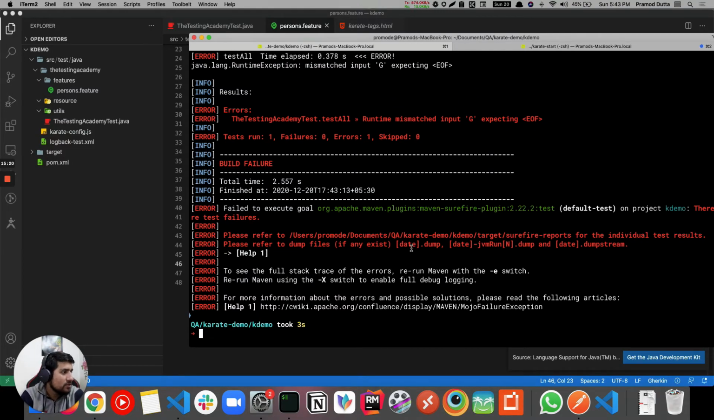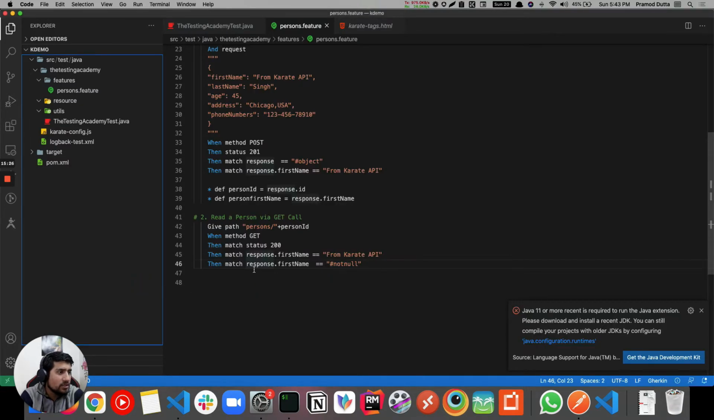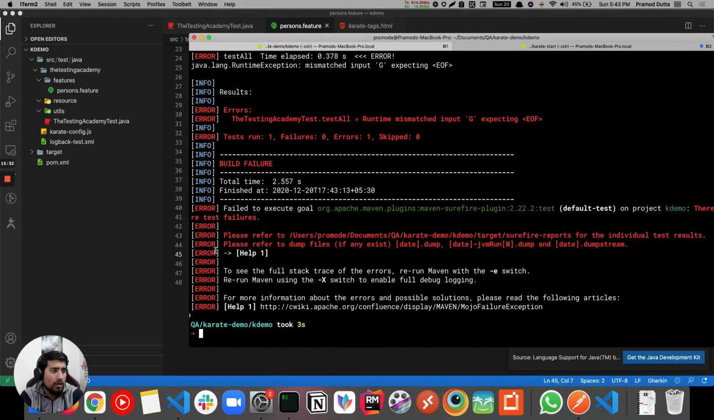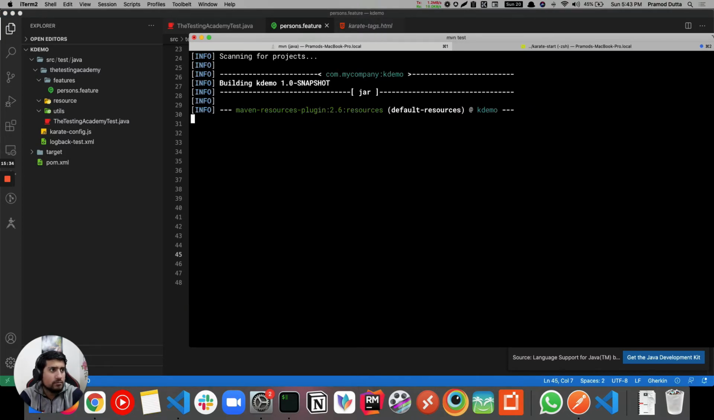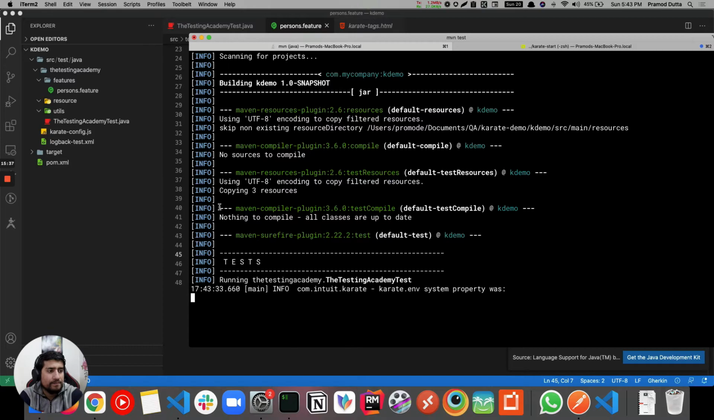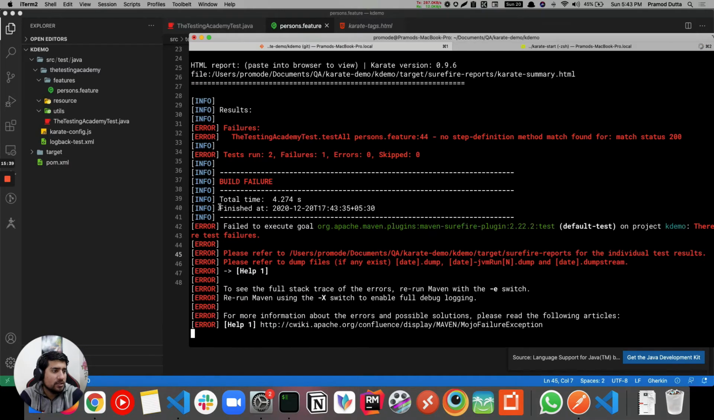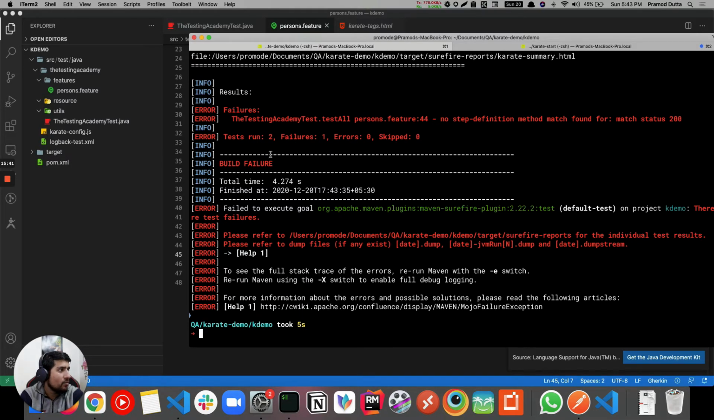Okay, where is this error? Runtime mismatch G. What is G? Where I have written G. Given. Silly mistakes, right? Yes, it's done. Failing. Why? Matching match status 200 is failing.